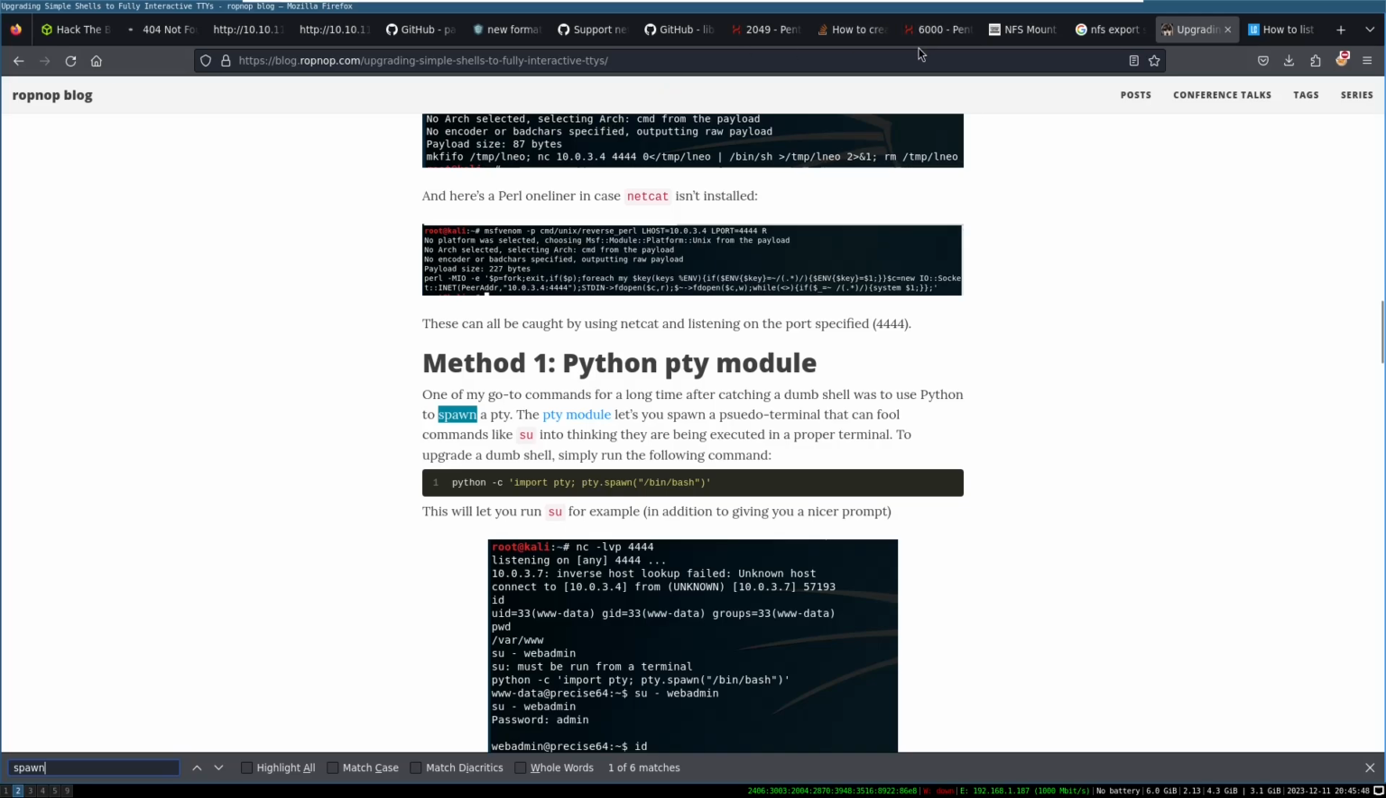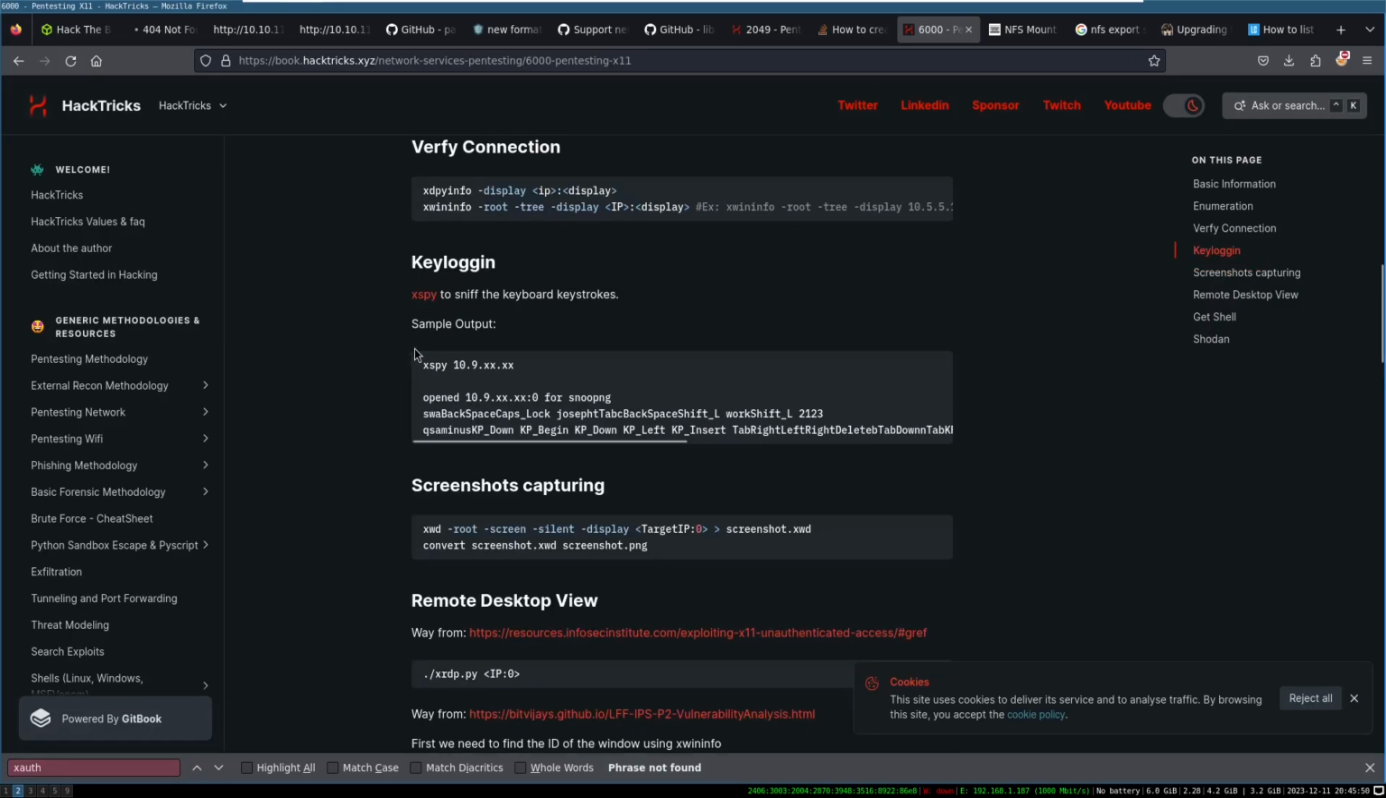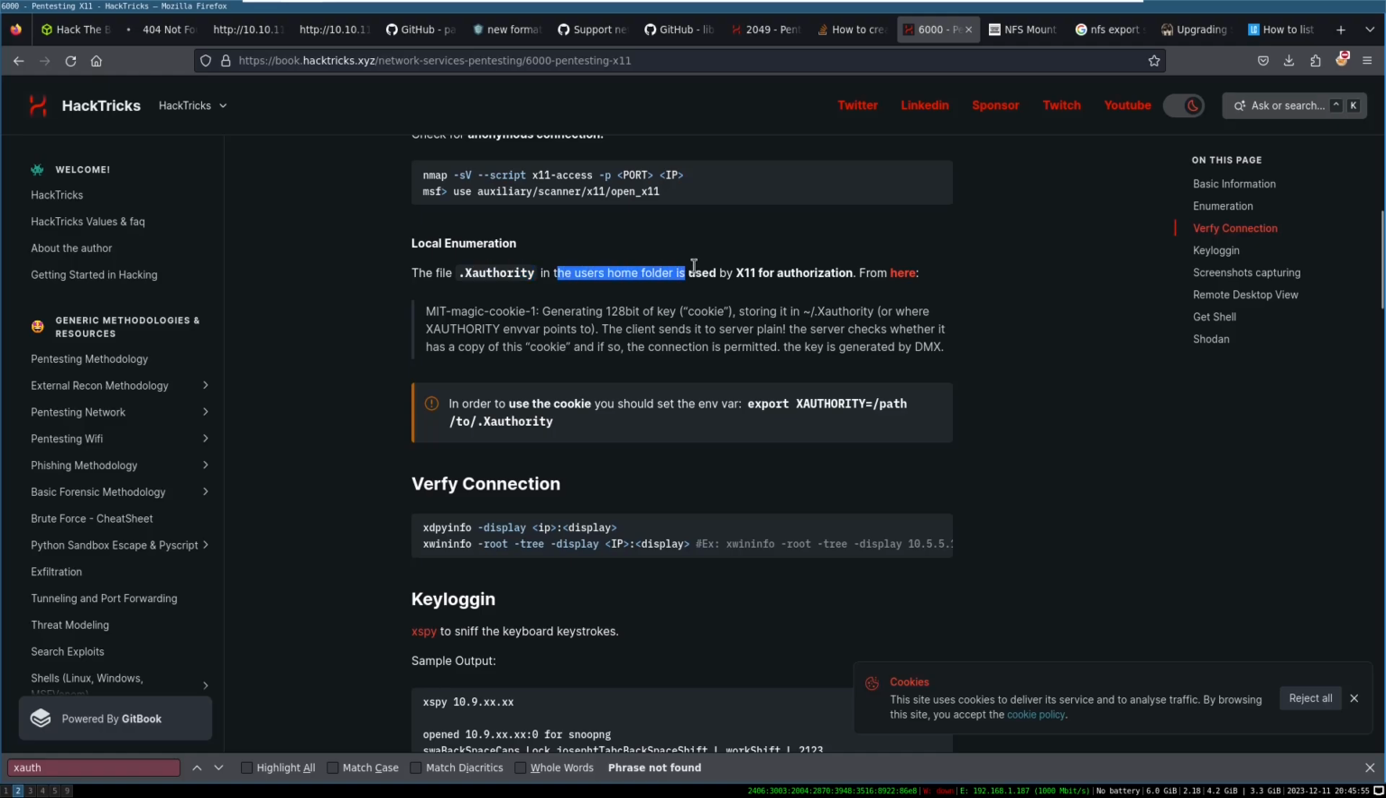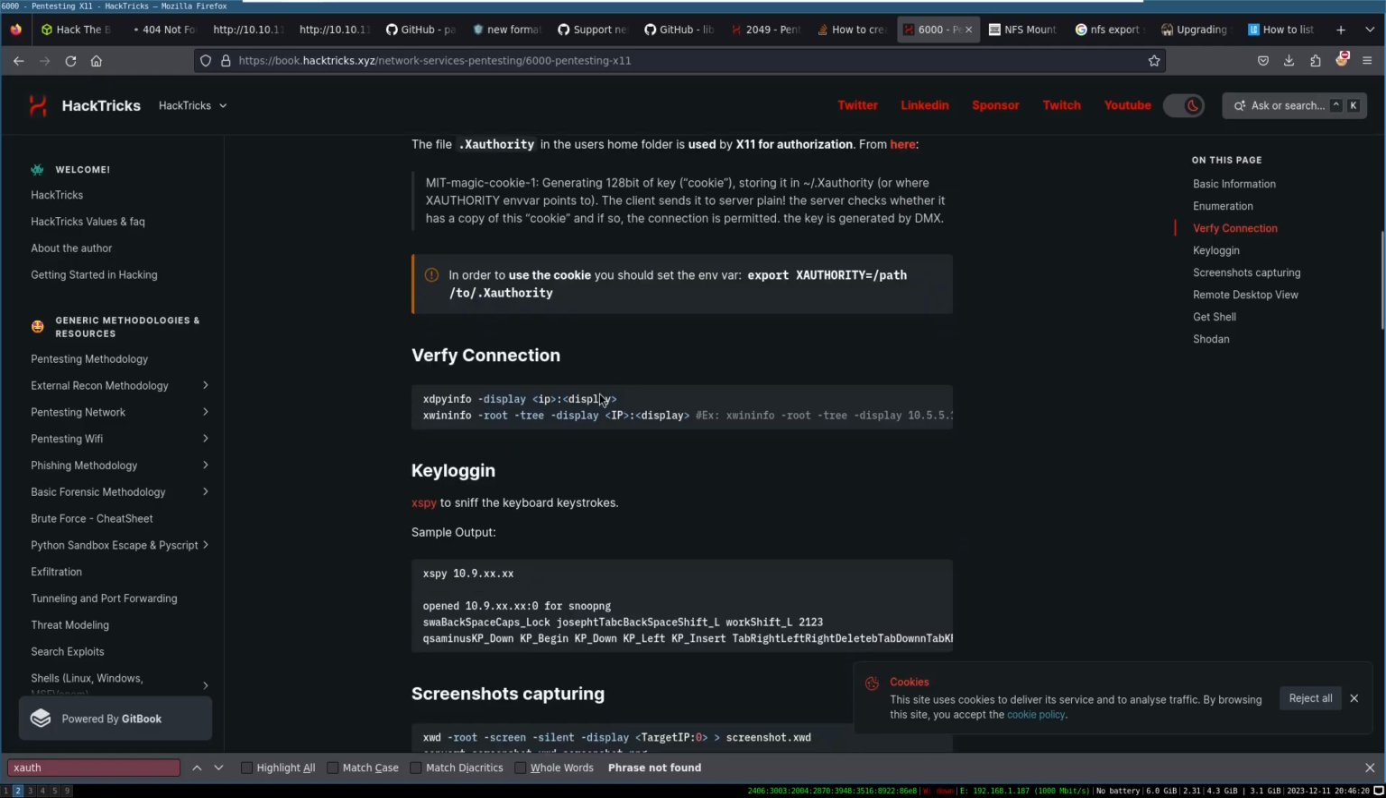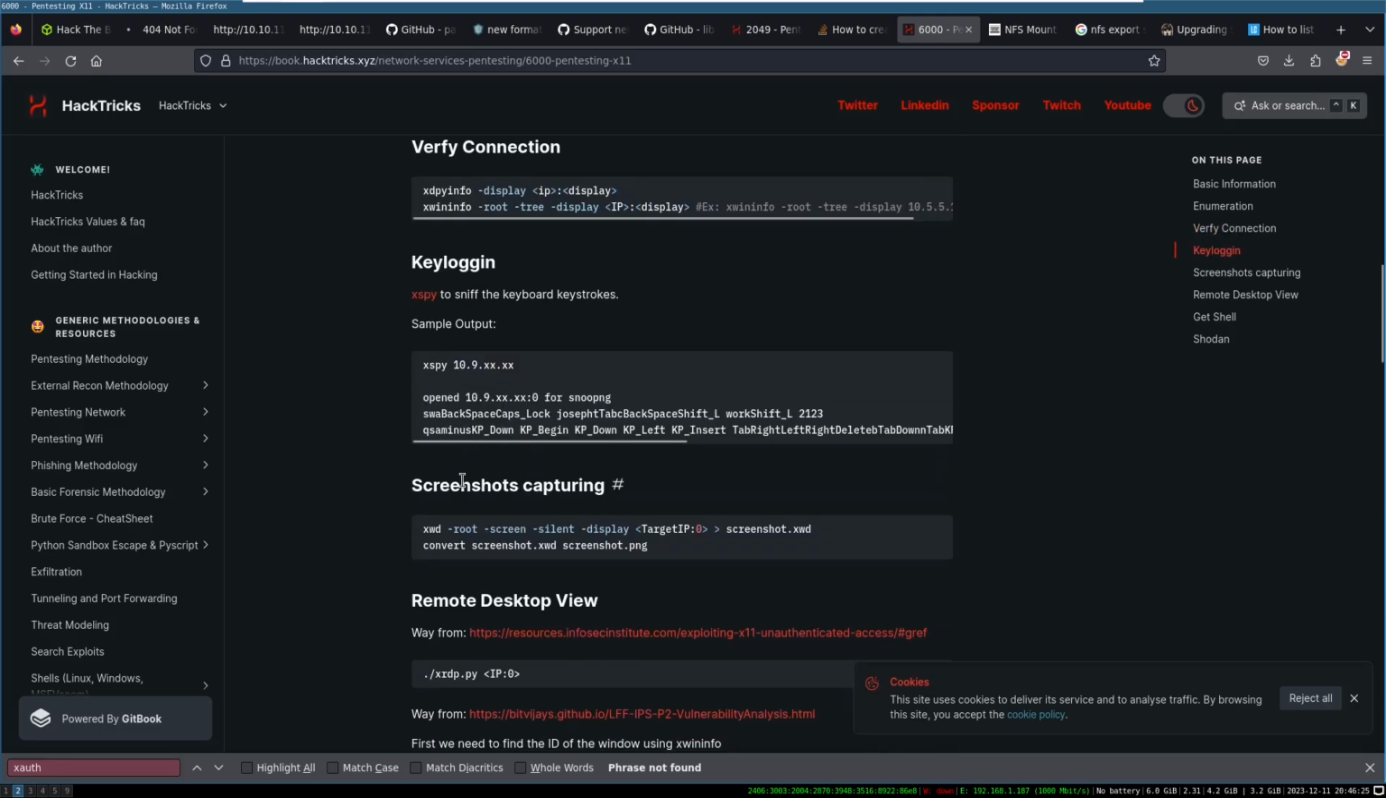If we go back to HackTricks, we've got the Xauthority for Ross. So this is the cookie file type thing. In order to use the cookie, you should set the environment variable export XAUTHORITY to the path of .Xauthority. So let's copy the Xauthority cookie from our local NFS mount over to our remote shell, and then hopefully we can use that to do something like, I think we'll try a screenshot just to see how that works.